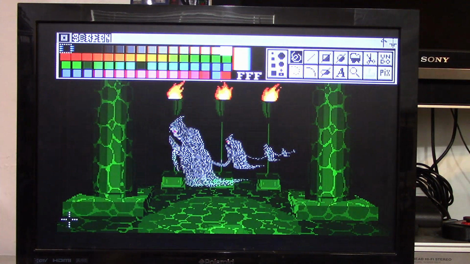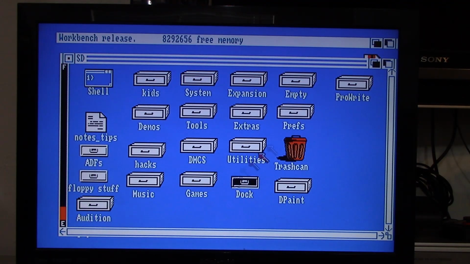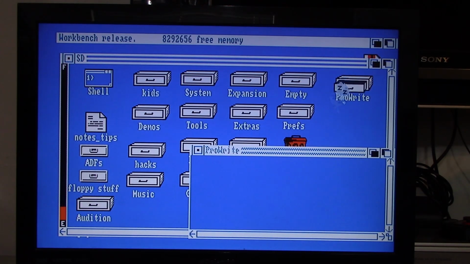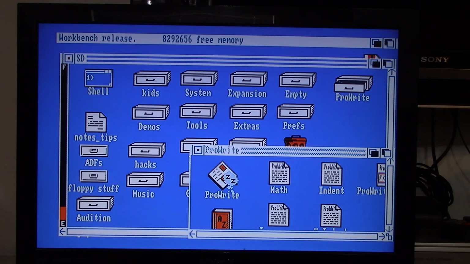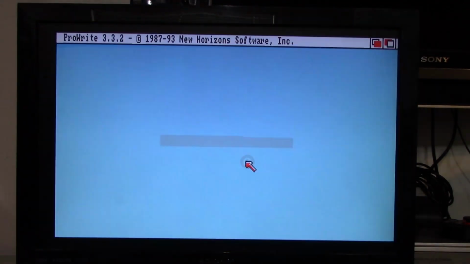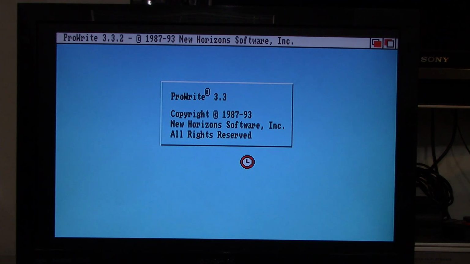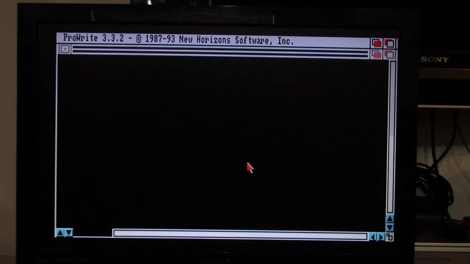Fun stuff. There are an absolute ton of productivity packages that work great under Amiga OS 1.3 also. I put ProWrite on here, which was my favorite word processor. I used this up to about probably 1994, 1995 or so. Did everything I ever needed to do as a word processor. And it works just great on the Amiga 1000 or the Parsec.